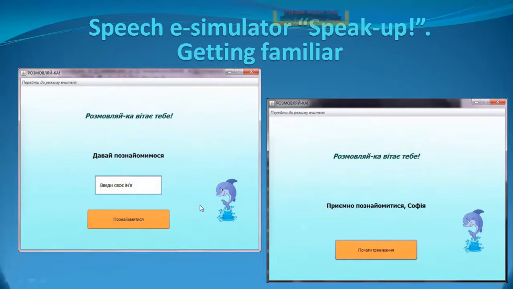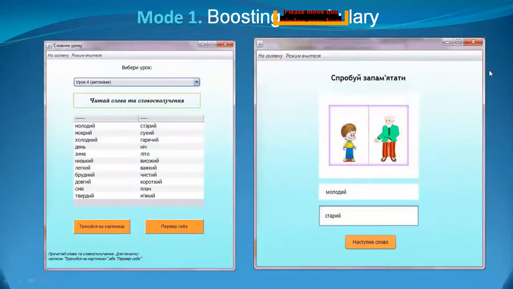Here you can see the situations which immediately make training personalized. Immediately the e-simulator reacts to it and also gets familiar, introduces itself. And after getting familiar and choosing the language of training by the user, the application encourages the trainees to work in three main modes, which determine basic didactic functions of the application.